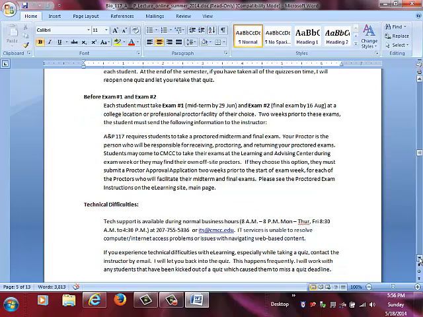This is a section before Exam 1 and 2. You need to decide how you're going to take the exam. You can take it on campus at specific times. You can arrange for an off-site proctor. You can also use an online proctoring service called ProctorU that will cost you money.